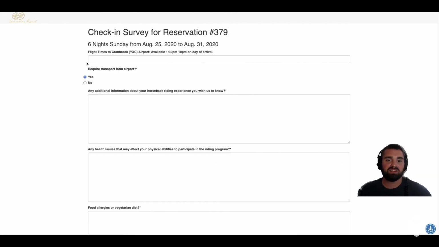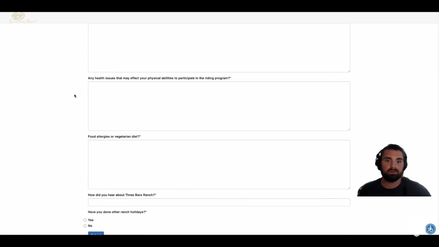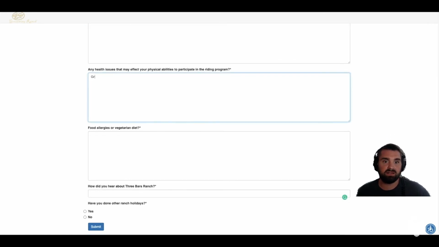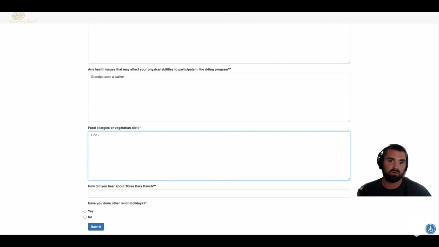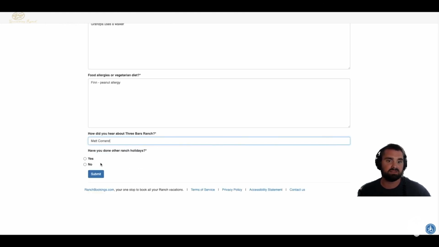And next, tell us how to make your stay perfect. Do you need a ride from the airport? Have you participated in a riding program before? Are there any health issues? These questions are also totally customizable. So food allergies, you know what, I want the kitchen to be aware of this. So Finn has a peanut allergy. That way when you run a report for the kitchen, they can already see, oh, this family has a peanut allergy.